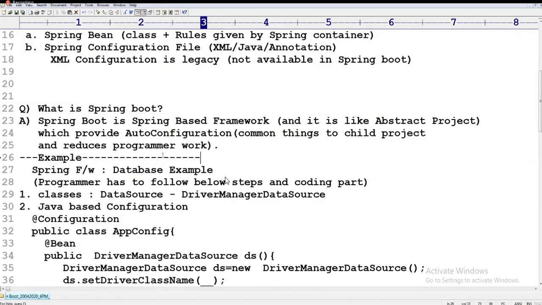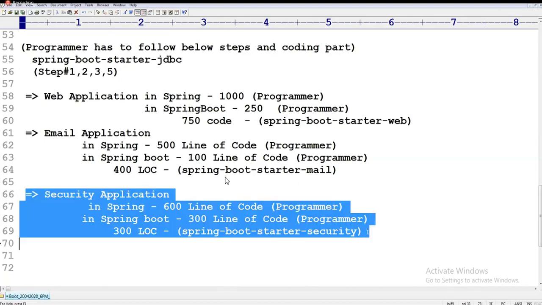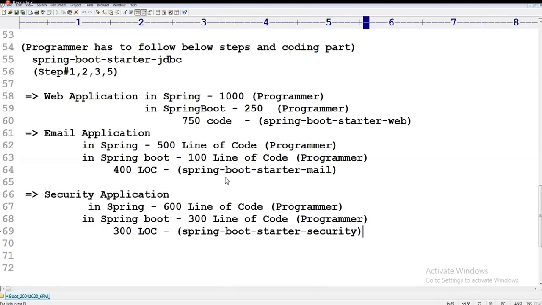Once you understand the chapters, you'll understand the coding difference. Here I only gave the theoretical difference. Once you start the chapters, we are going to see the coding differences. How many starters do we have? If you want, I'll give the list later. I'm just giving a few here.